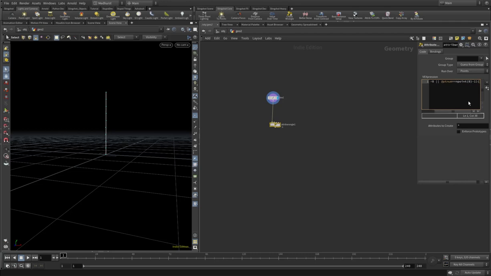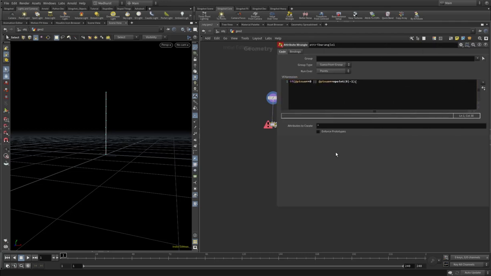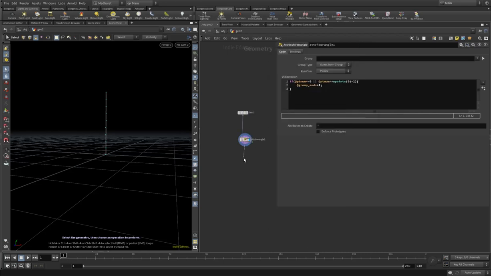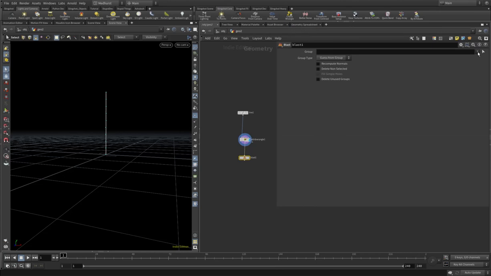So I should open this up so we can actually see it. If the point number is equal to 0 or the point number is equal to the number of points -1, then let's create a group called ends, and they'll be included in it. Oh, that should be endpoints. So what they should create is a point group called ends with 2 points. And if we blast that away, those 2 points should be the endpoints here, which they are.